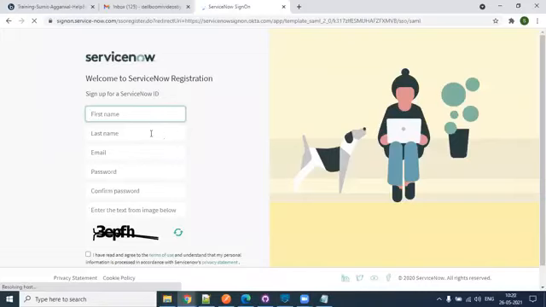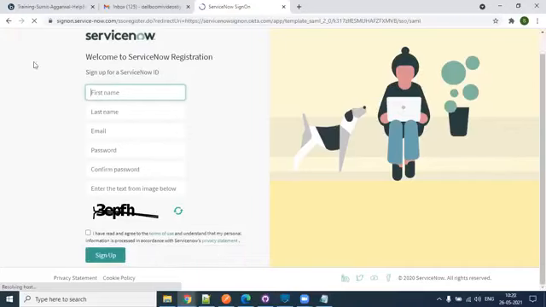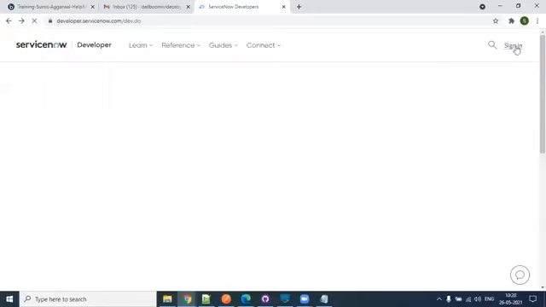Here you will enter your details: first name, last name, email ID. They accept your Gmail IDs also. You can sign up and all that stuff over here. Yeah. So for me, I think I have already one account. So I'll directly go and sign in.